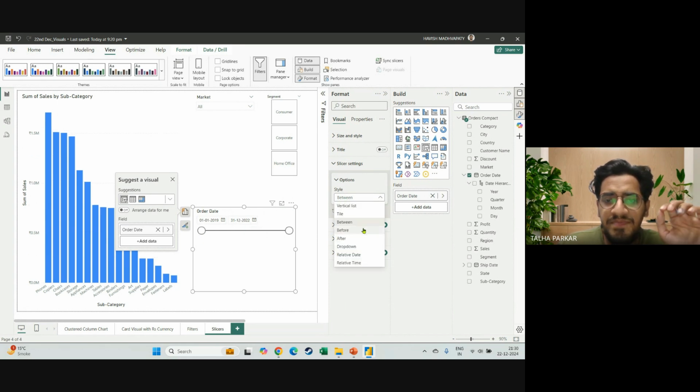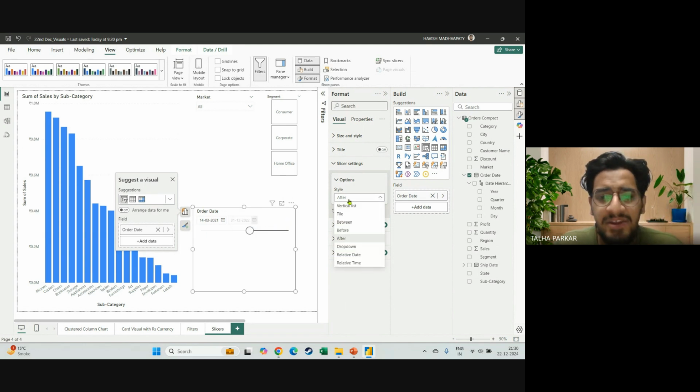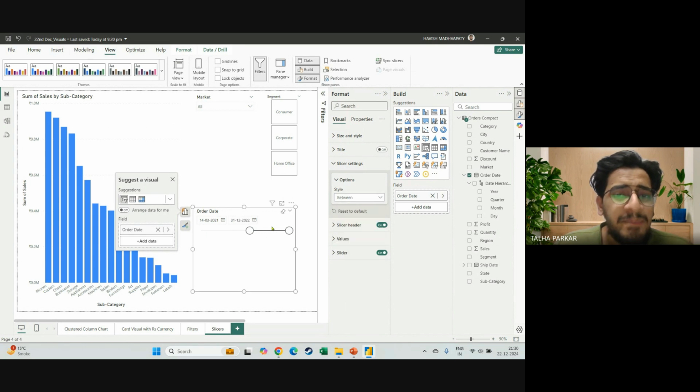And if you choose before after, then you get the option to choose before a specific date or after a specific date. It will show you only the data after a date, where you are choosing only a start date or only an end date. If you want the capacity to choose both start date and end date, then you will choose this option called between.